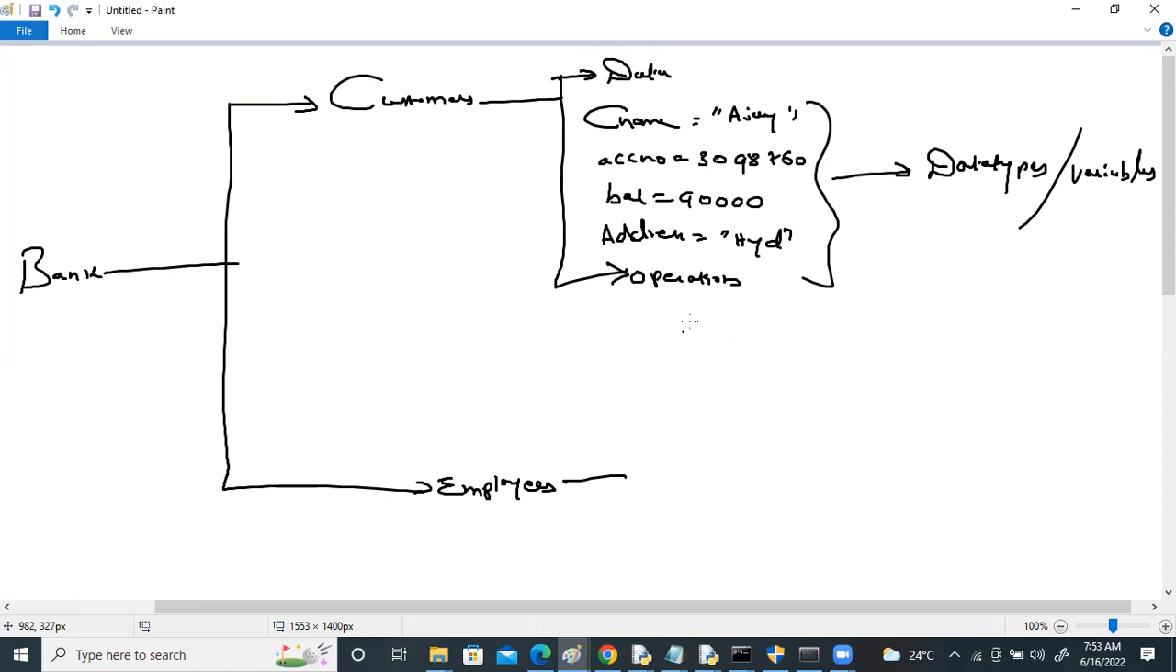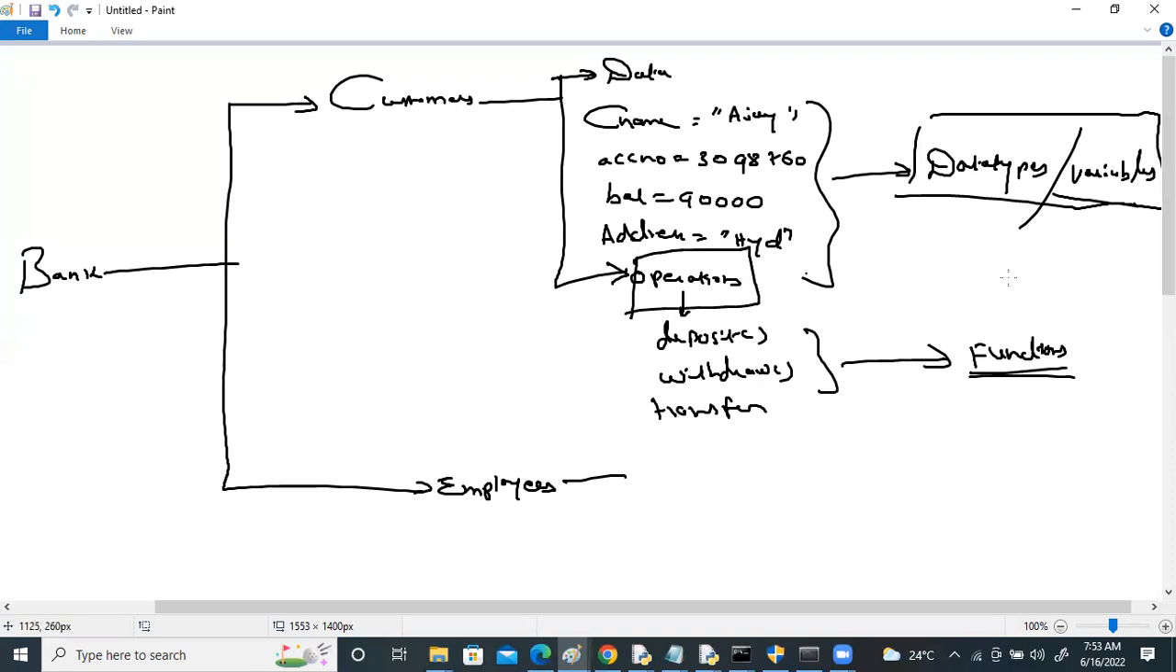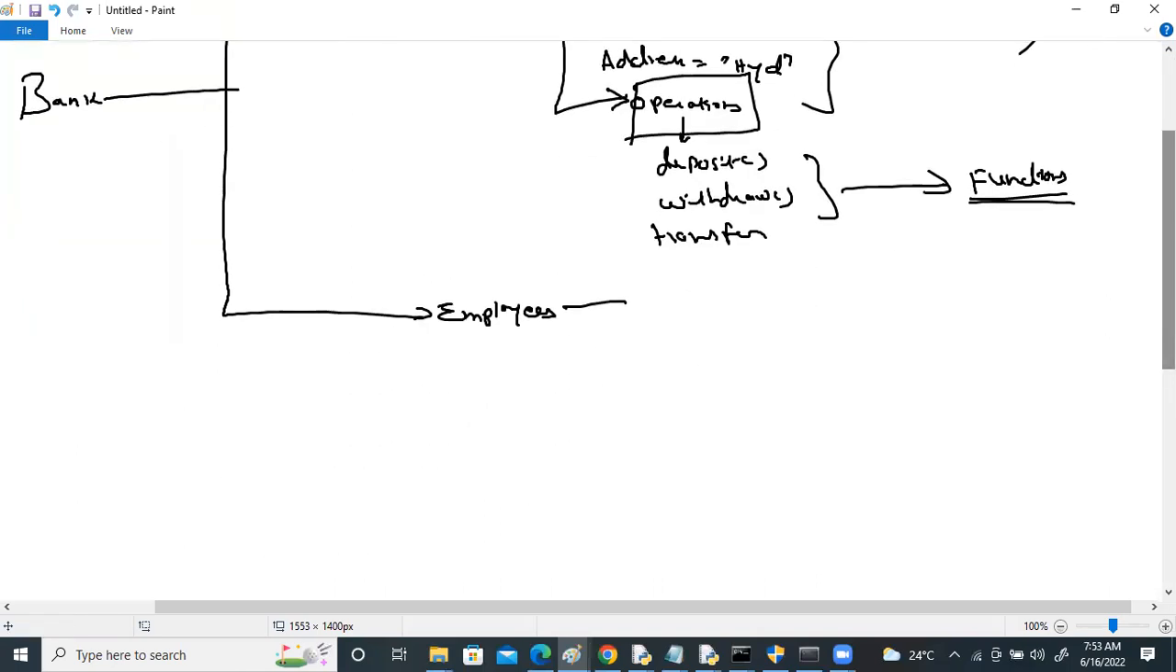Operations means deposit operation, withdraw operation, transfer, all this. Operations are represented using functions. We'll discuss functions later, but our concept now is data types or variables. Data is represented using data types or variables, operations using functions. Similarly, employees also have data and operations.